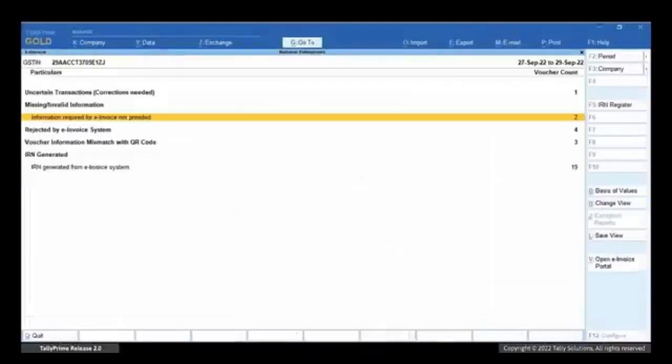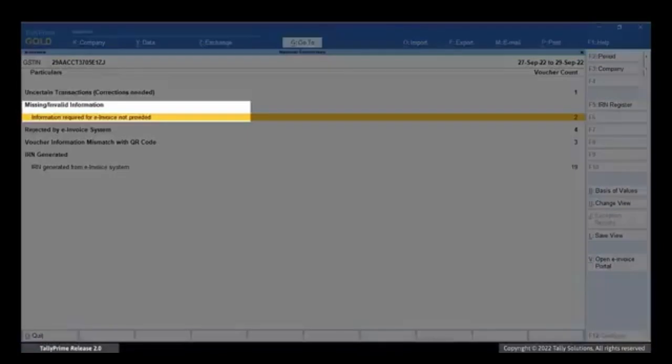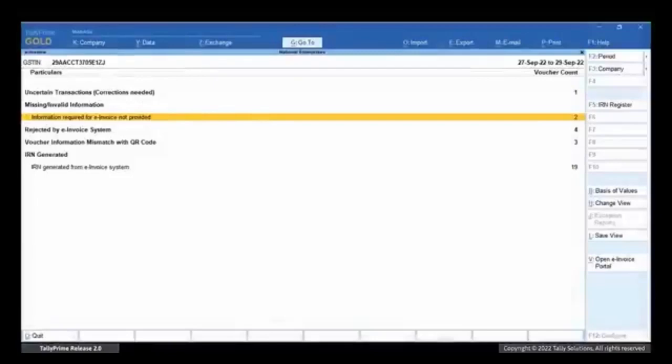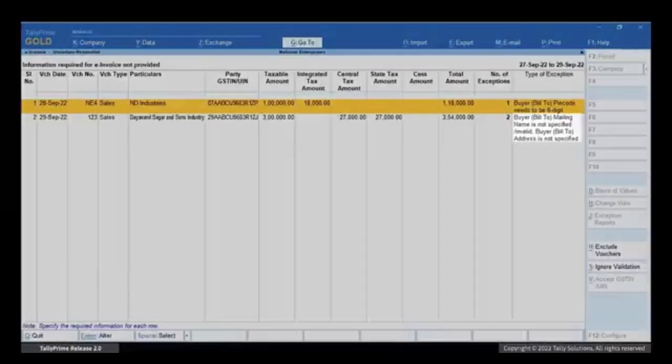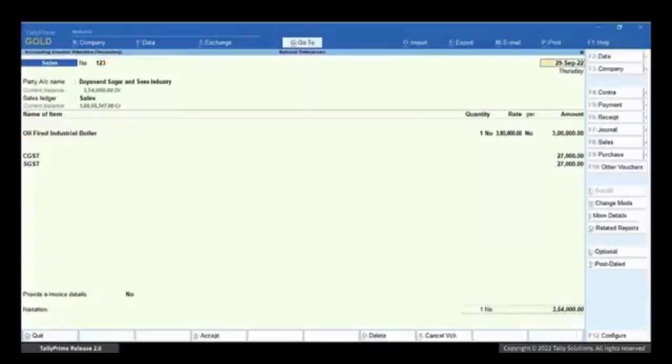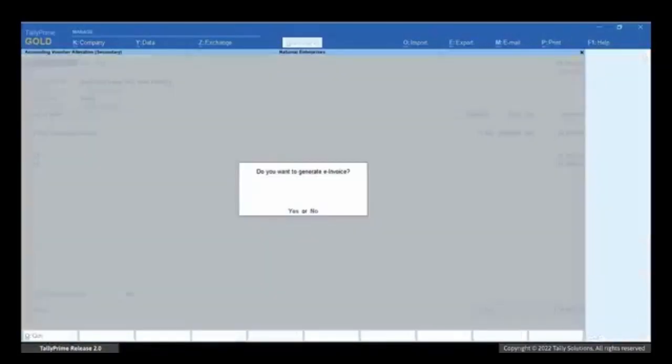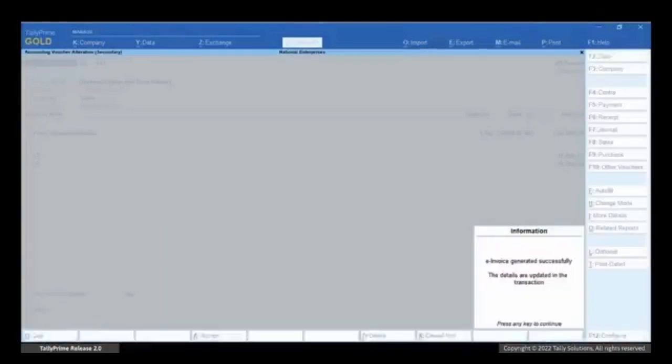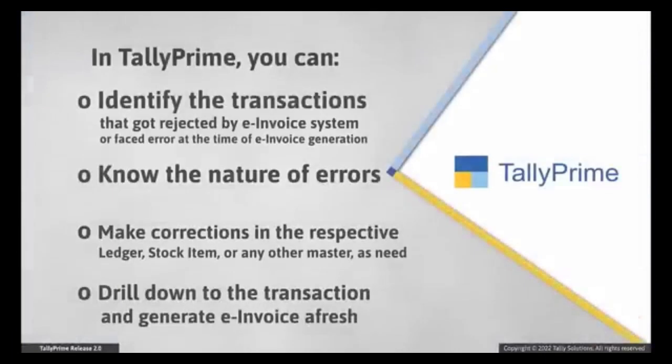Open the e-Invoice report, drill down to missing, invalid information required for e-Invoice not provided, and press Enter. Drill down to the transaction with the invalid buyer name. Party account is updated in the voucher as per the update in the ledger. Press Ctrl A to re-accept transaction and press Y to generate e-Invoice. The e-Invoice gets generated.